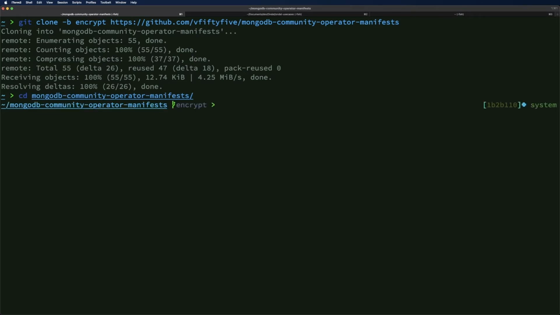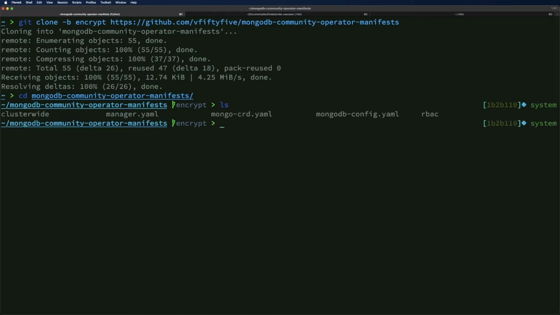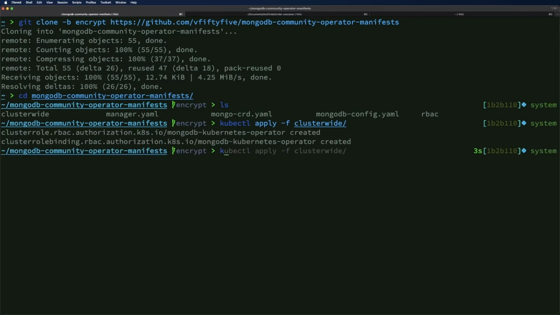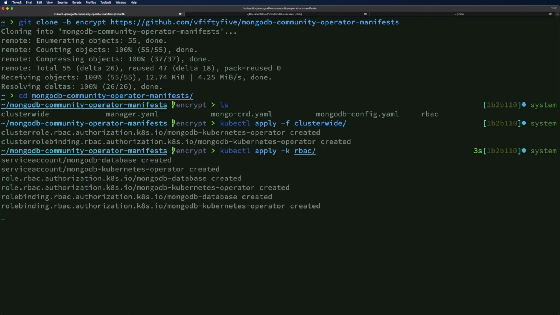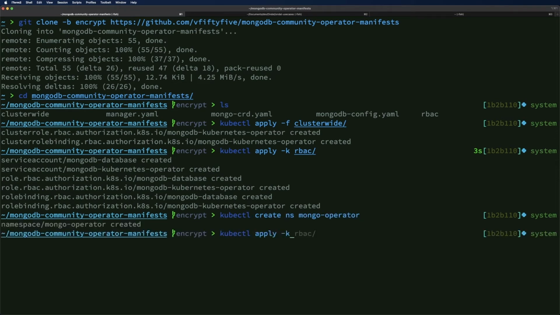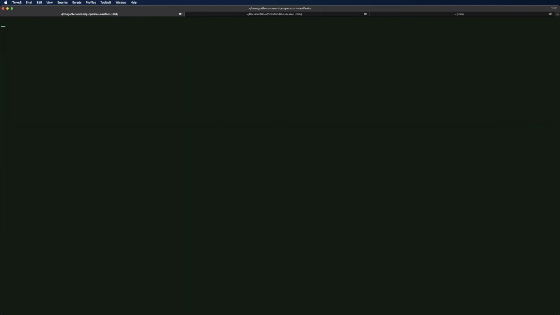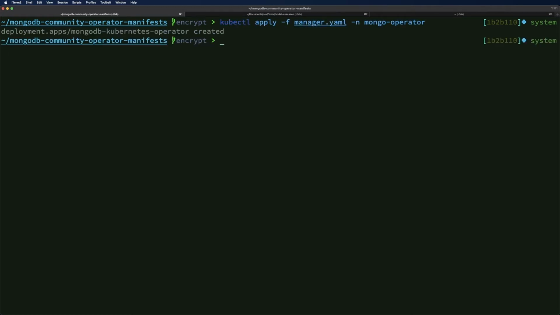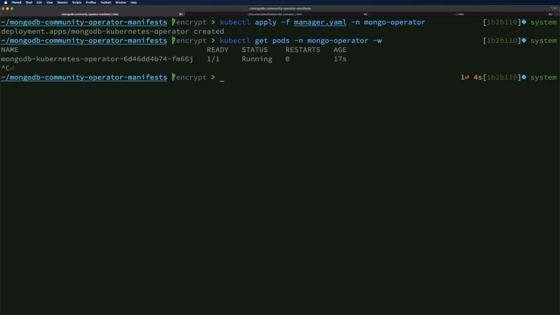All the required manifests are available from the Git repository displayed on the screen. Let's apply the manifests one by one. We start with cluster-wide roles and role bindings and namespace-specific RBAC components. We also create a new namespace to host the community MongoDB operator. Then we deploy the operator itself. We can see it is now running and ready to deploy our database cluster.